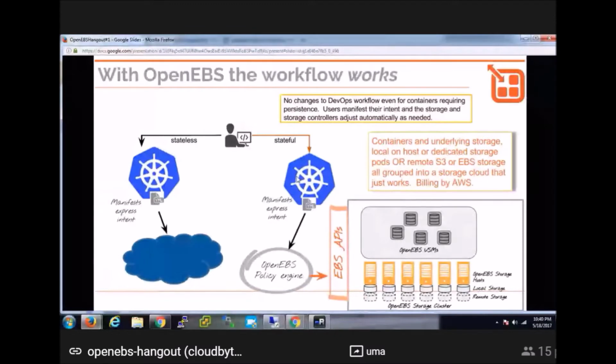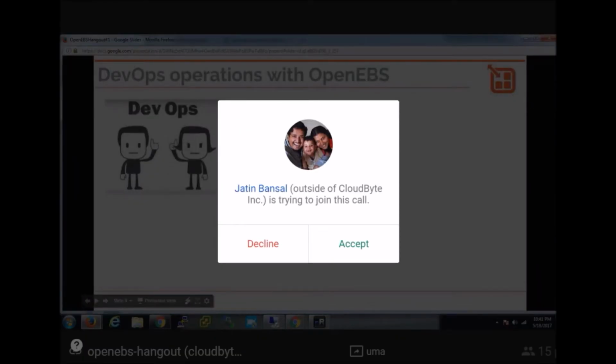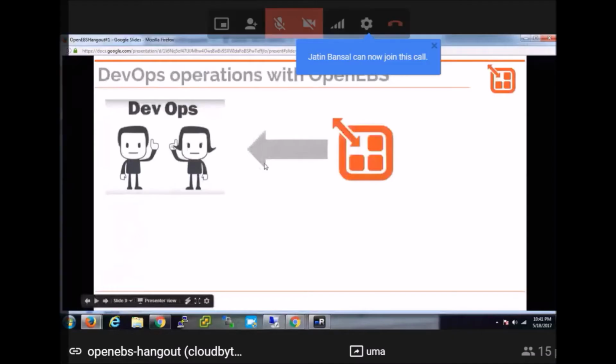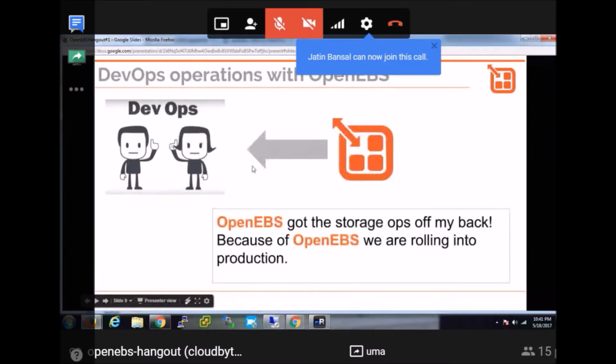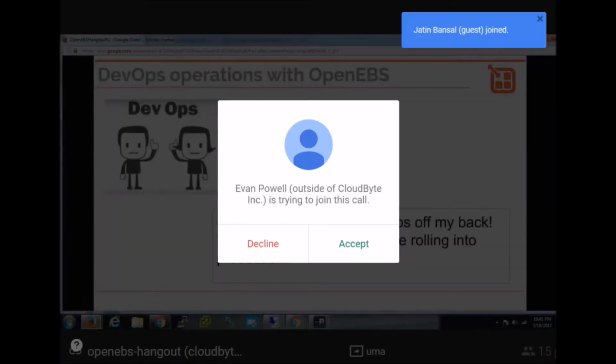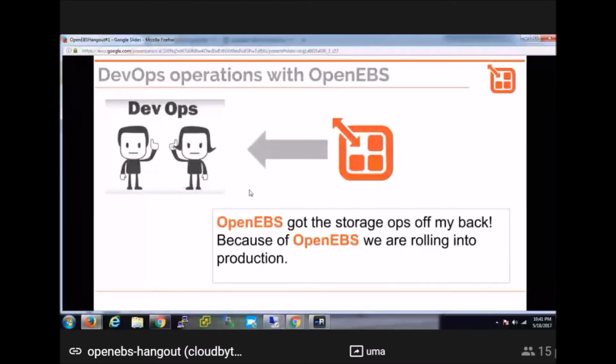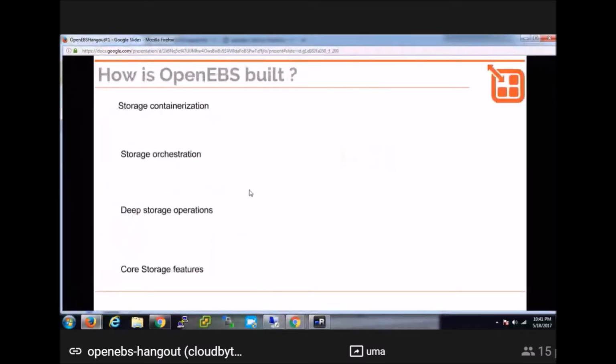We're already having a usable release, and there's a lot of work to be done. We'll get there, but the first pieces of this initiative have already been done and are available. All we are saying is, with OpenEBS, the DevOps operations will become so easy that the DevOps operators and users will feel that, hey, storage operations are really easy and they're off my back. And now with OpenEBS, I should be able to get my storage rolling into production quickly and easily without any hassles. So that's what we really want to get to.